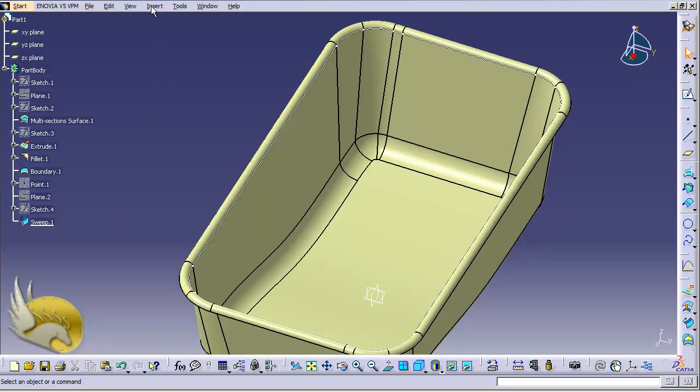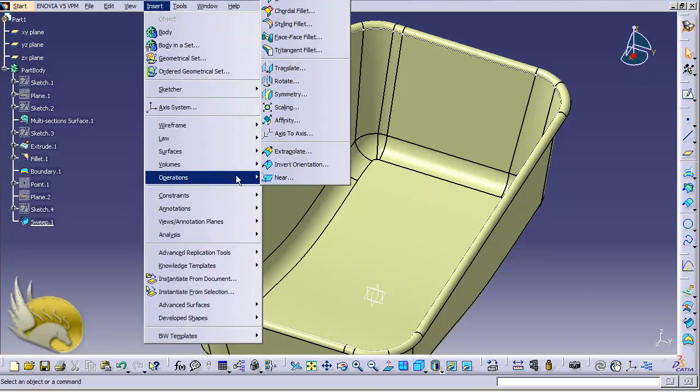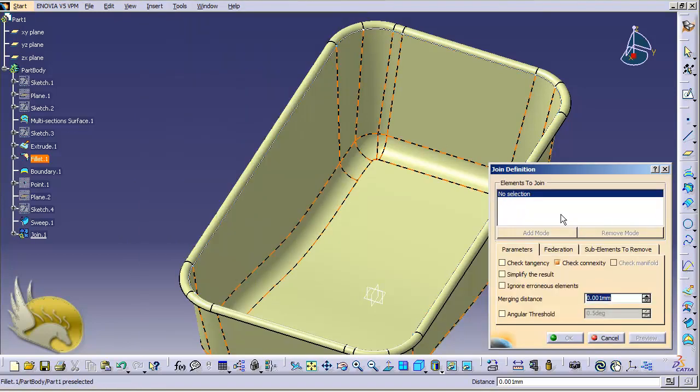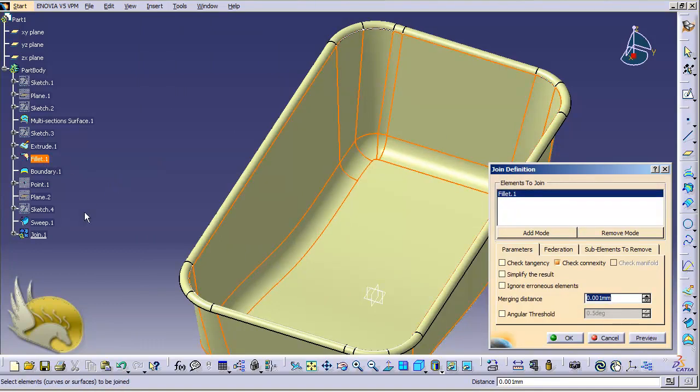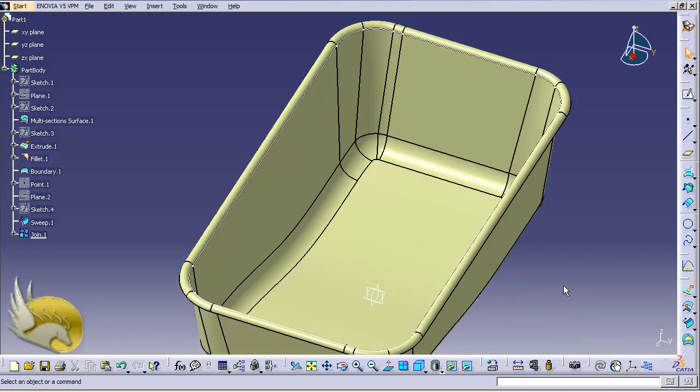So again, I need to go to Insert menu, go to Operations, and select Join. Again, you cannot see it in your capture area. Again, I select the Join, and it tells me which surfaces you are going to join together. I select Fillet, and select the Sweep. I want these two to be one object. So I click on OK. You can see the merging distance is the least possible, 0.001 millimeters. So I click on OK. Now I have just one shape here.